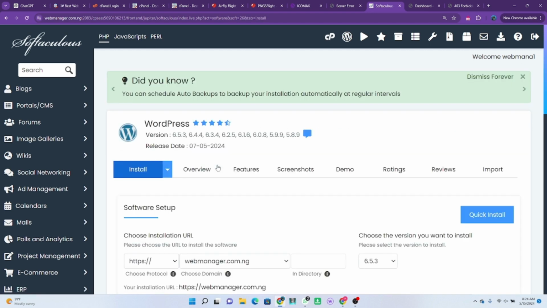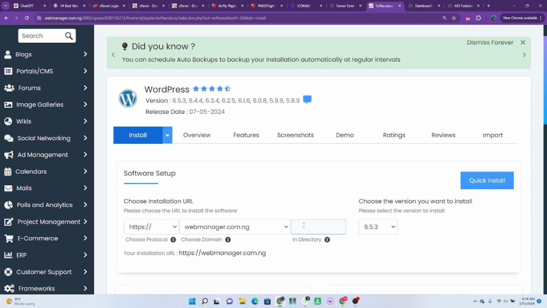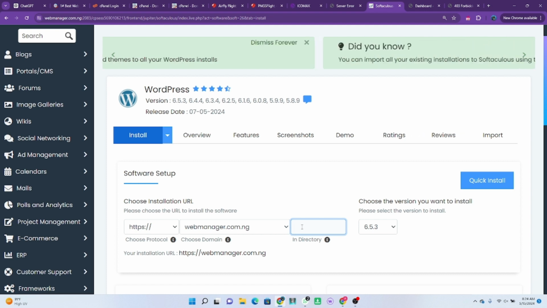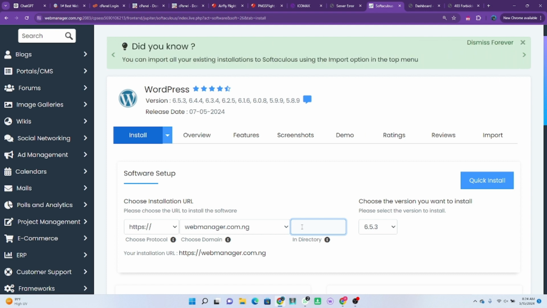I already have one installation, but that is in a directory. If you want it in a folder, you specify the folder name. Maybe you want it on EN, or US, or NG, or GH, whatever directory you want your WordPress to be installed in, you have to insert it there specifically. But in my case, I want it directly under my domain.